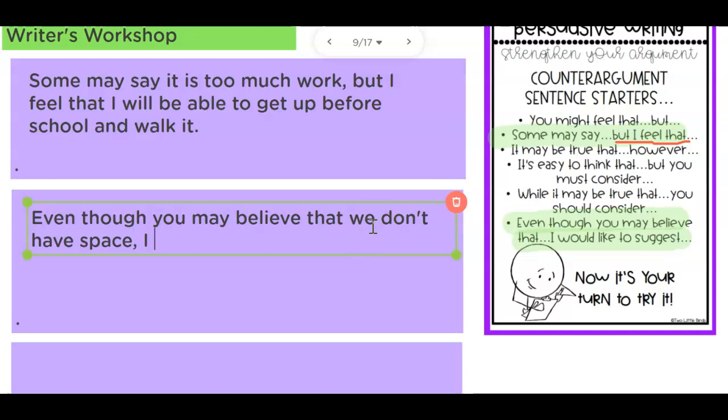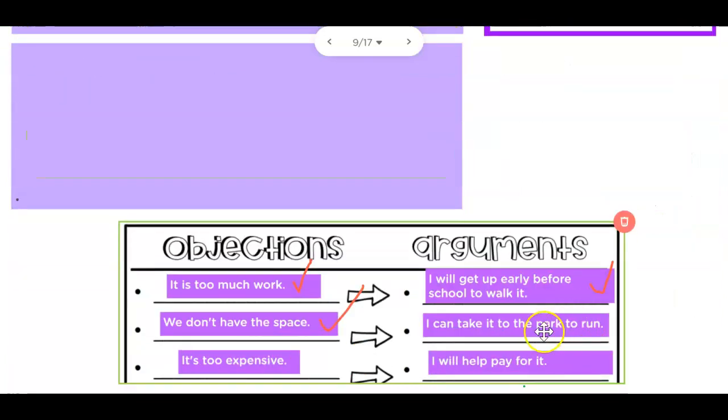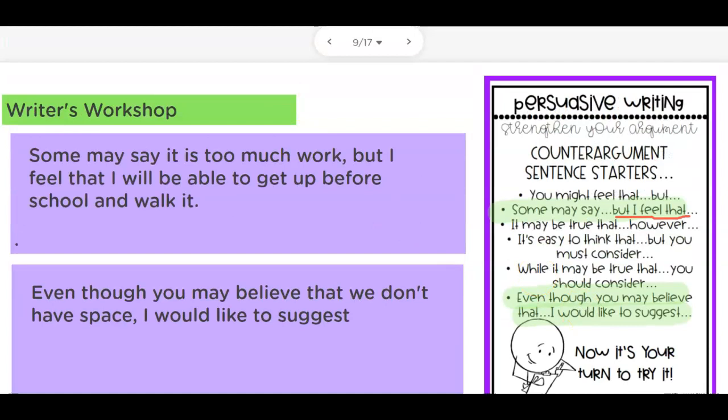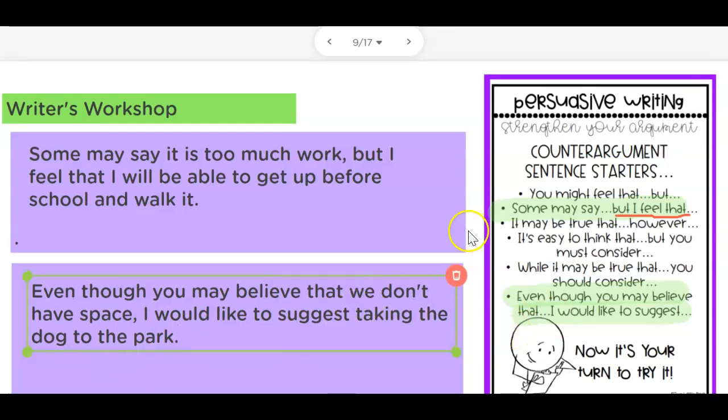Comma, I would like to suggest taking it to the park for runs. Taking the dog to the park. Pause the video if you need more time.